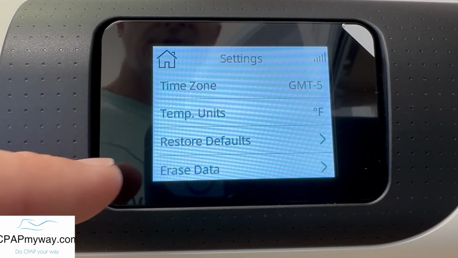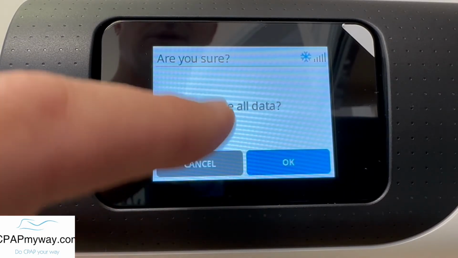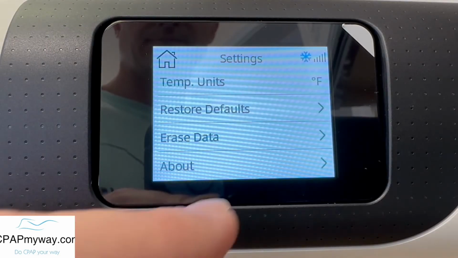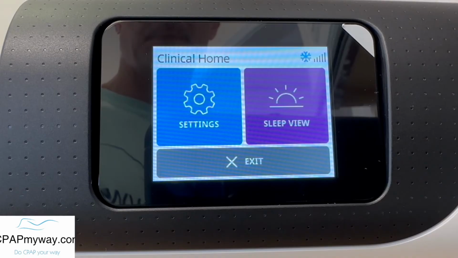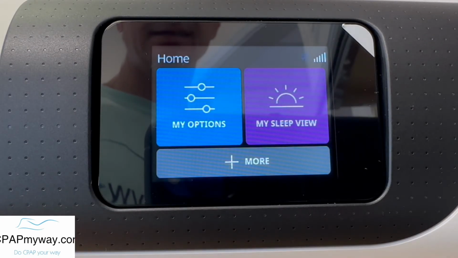You can restore your default settings or erase all data. If it's a rental and it's coming back from somebody else, you will want to erase all data before you give it to a new patient. And of course you get the about, and this just tells you all about the device usage hours and things like that. Once you've made your settings, hit back and then exit, right?